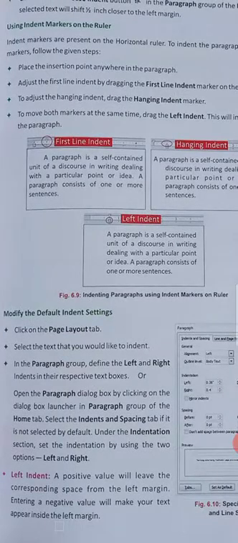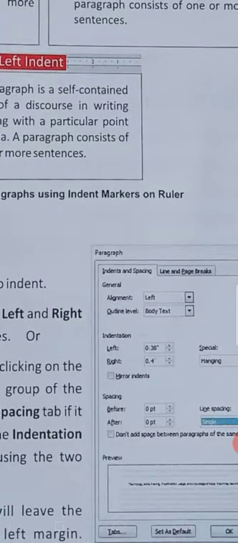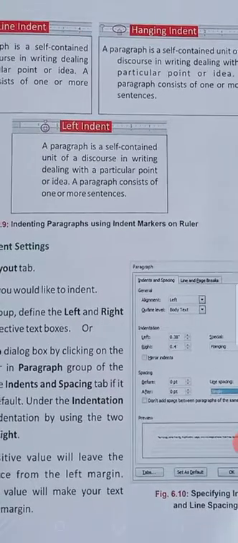Whenever we want to set it, we just click on the Page Layout tab. After that, we click on the Paragraph group. In this we have left and right indent, or you can open it from the Paragraph dialog. Select the Indents and Spacing tab. In that we have left indent and right indent. If we give indent space and then apply the setting, it will be set up.